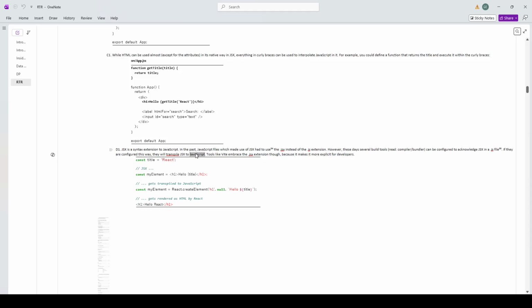So here, JSX is a syntax extension to JavaScript. In the past, JavaScript files which made use of JSX had to use the .jsx extension instead of .js. However, these days, several build tools like compilers or bundlers can be configured to acknowledge JSX in a JS file. So there's Webpack and transpilers like Babel, especially for React, that can be used to read those JSX files in a JS file.